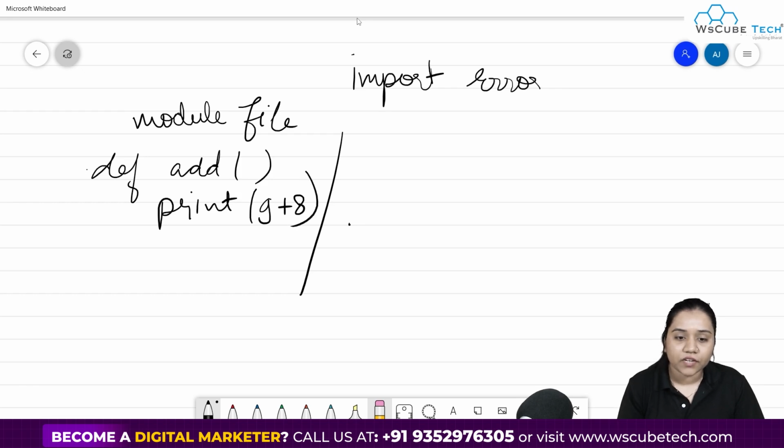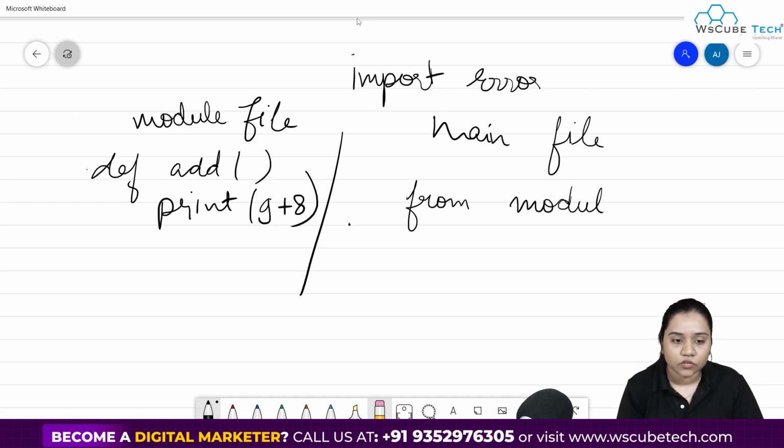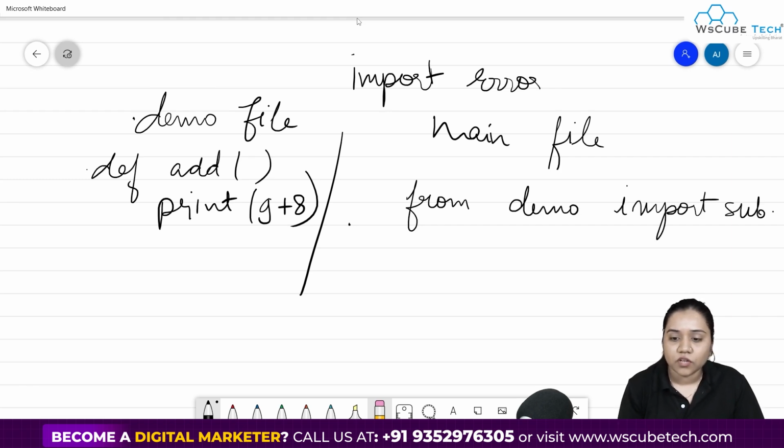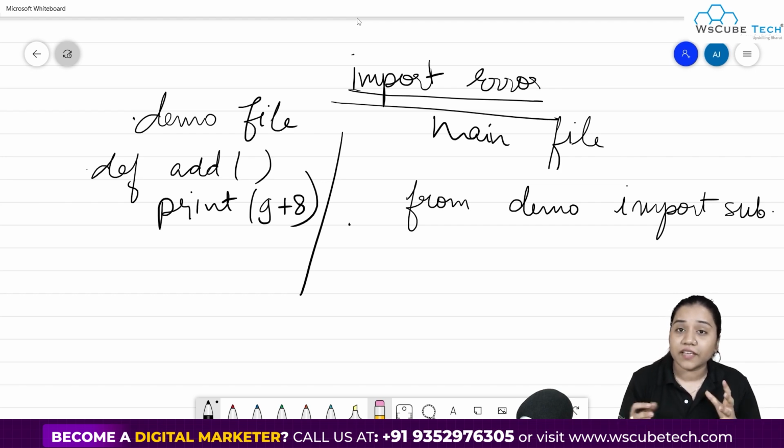And here what I have done, in my main file I have written from module. So whatever the name of the module would be, let's say the name of the module is demo, and here I have written from demo import subtract. Okay, so now subtract does not even exist, but still I'm calling for it. This will be our import error. This thing will throw our import error, where we will call a function of a module which does not even exist inside the module.